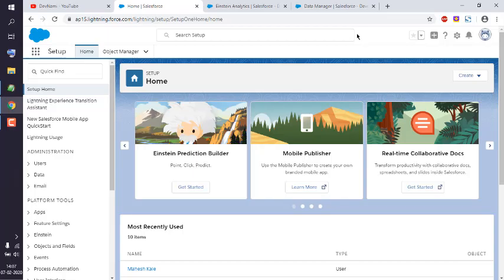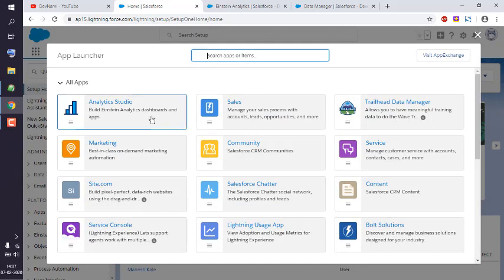Okay, so let's take a look at how you can preview a dashboard in Einstein Analytics Studio. First thing is to make sure that you log into the developer edition of Salesforce Einstein Analytics. Then click on this app launcher on top left, and once the app launcher loads, click on Analytics Studio.